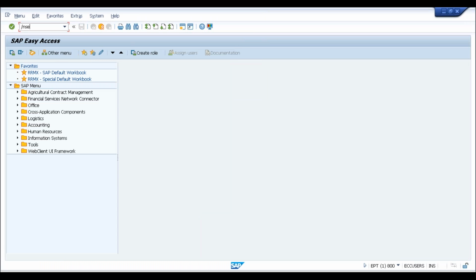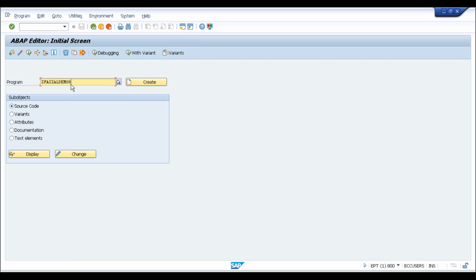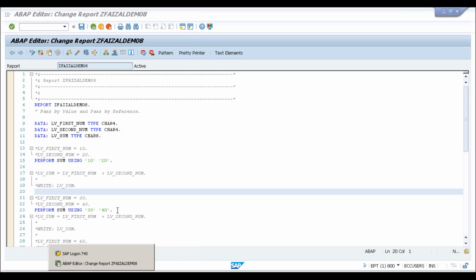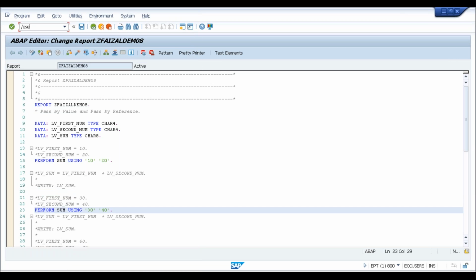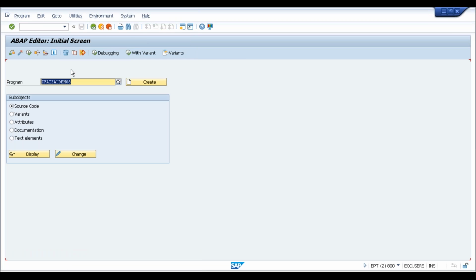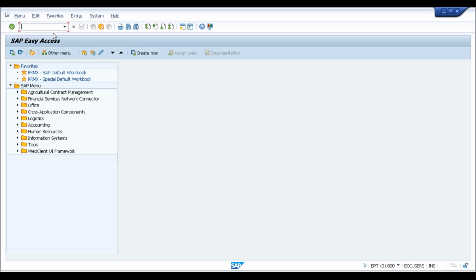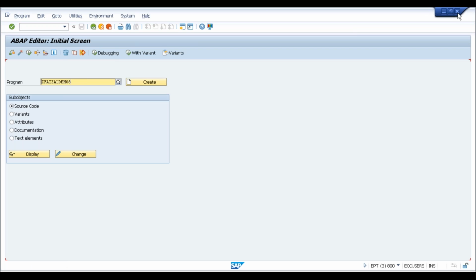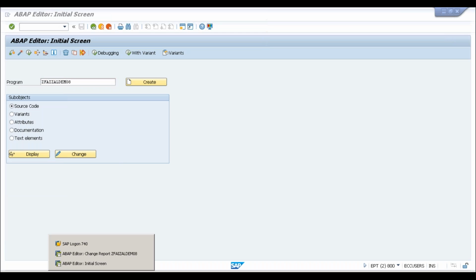Okay, go to SE38. I will open this program in change mode, right? And again, I will open another session. Every time I open another session, you can see I am using /o. For another session, you can use /o, or directly you can click over here on this particular button, it will open a new session, and then you can come to SE38. So this is also one way, but because I'm using that shortcut, I directly write /o and SE38.